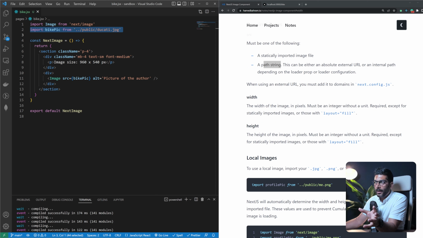The other option where you don't need to pass a width is when you set the layout to fill. We're going to talk about the layout property that you can pass to your image components, and the different values you can set. But in two instances, you don't need to provide a width or a height. The first is when you're statically importing your image, as I'm doing here, and the second is when you have set the layout to fill. In all other cases, you have to set the width and height of your image.